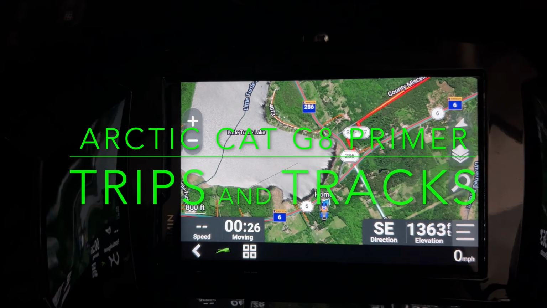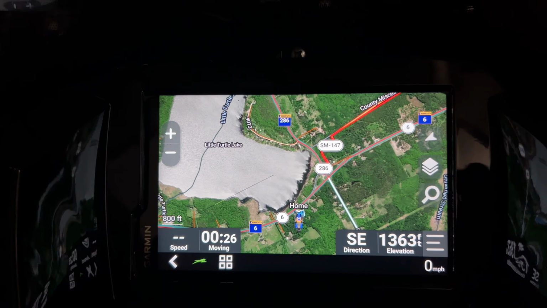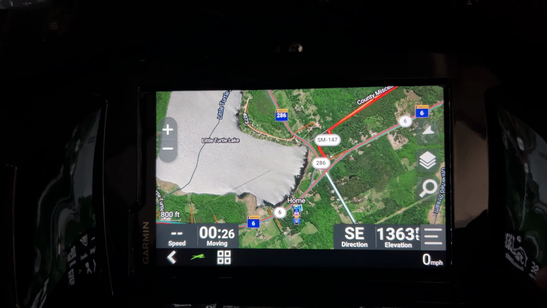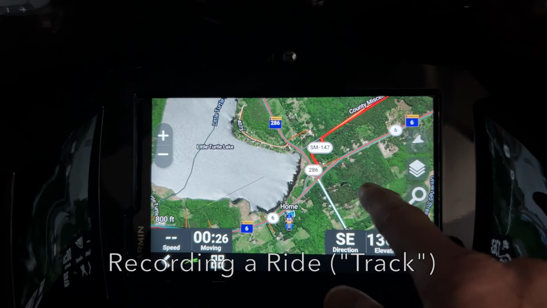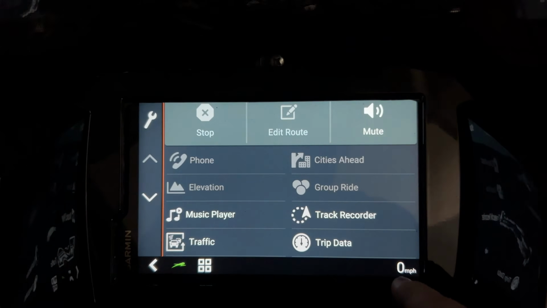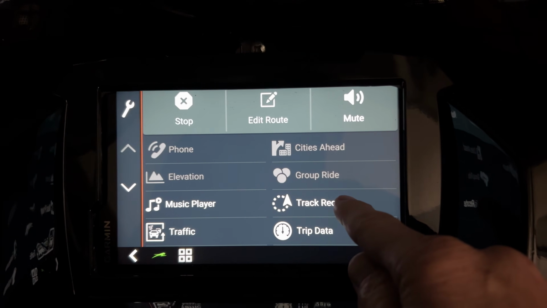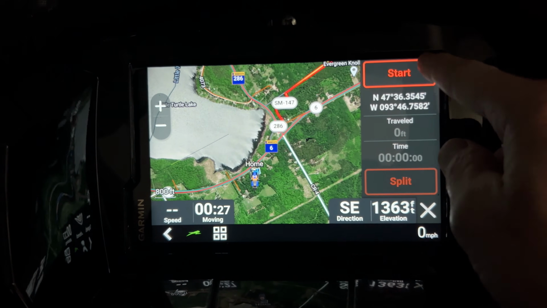All right, so some people are asking, how can I record information like my ride? Let's say I'm going on a ride and I want information. Well, the easiest way to do that, you go to the map screen like this. And if you click on the three lines over here on the right-hand side, there's a track recorder button. So you touch that and then you hit start.